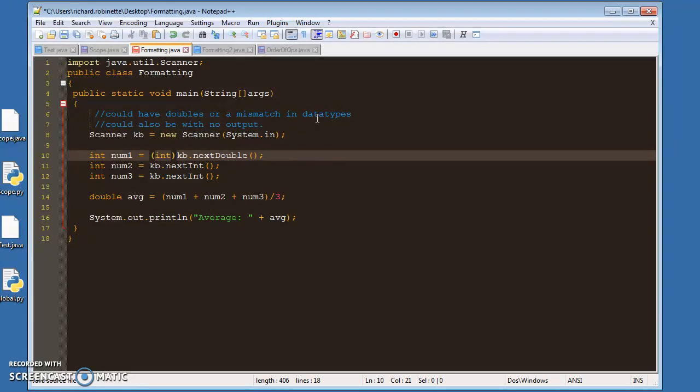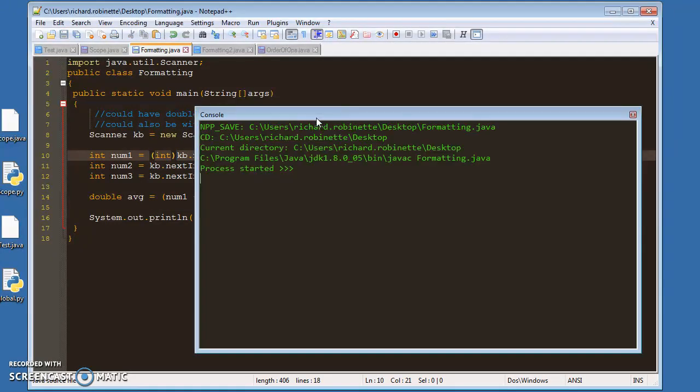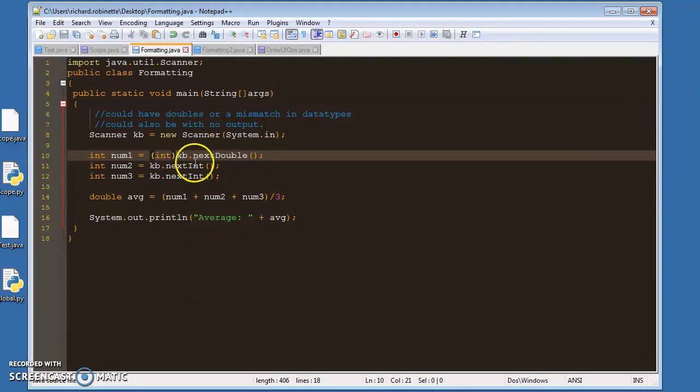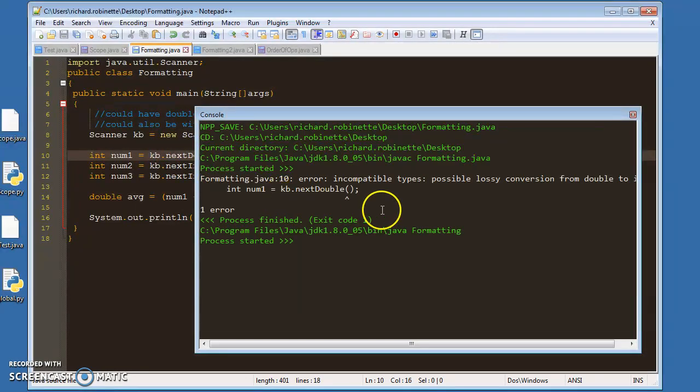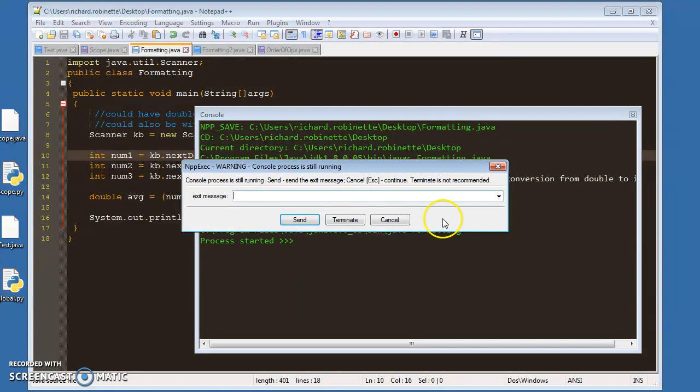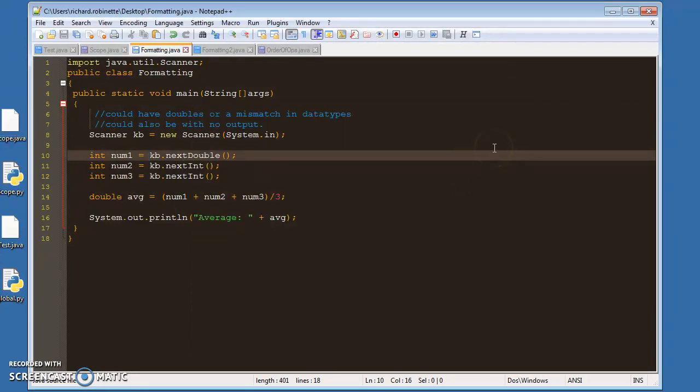So if you see this on a quiz, that's okay. That'll work. But this, just popping it in, will not. It'll give you an error. Does that make sense so far? Questions on that? Okay.